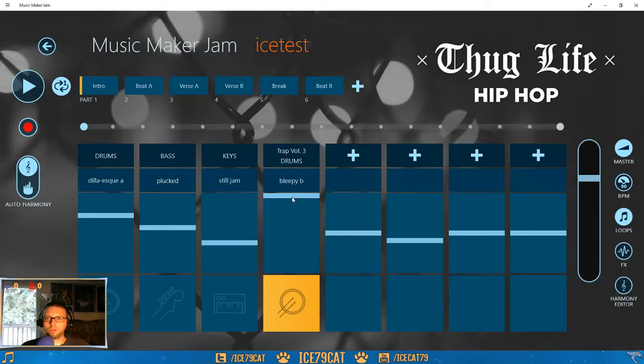So that's how you load your instruments. We're in the Trap Volume 3 drums right now. We can always change it by clicking and sliding left or right, and you can change the drum styles. So we'll do that quick.